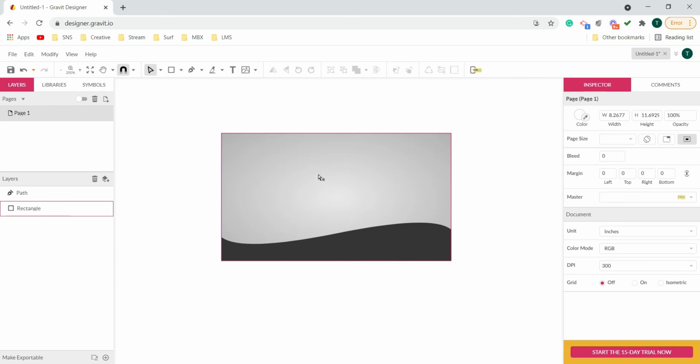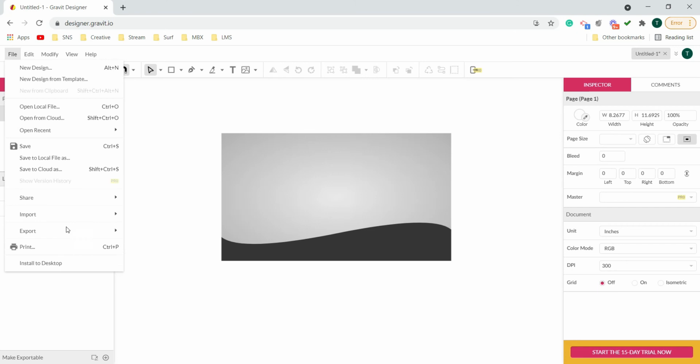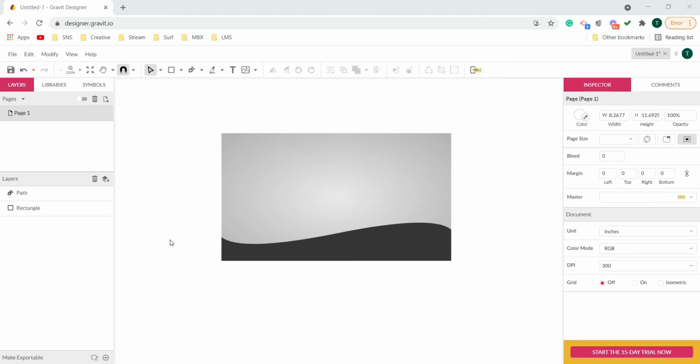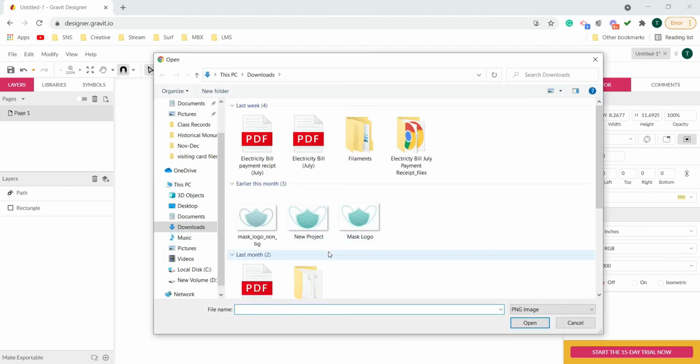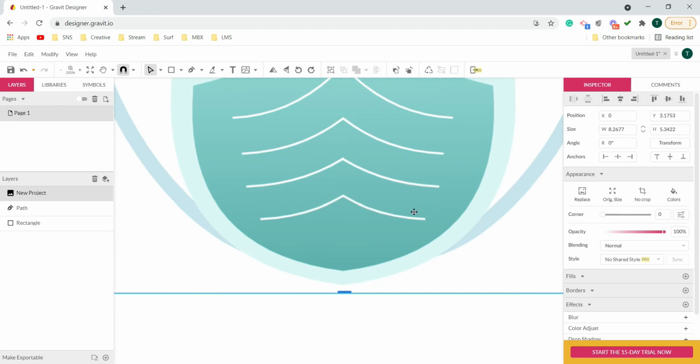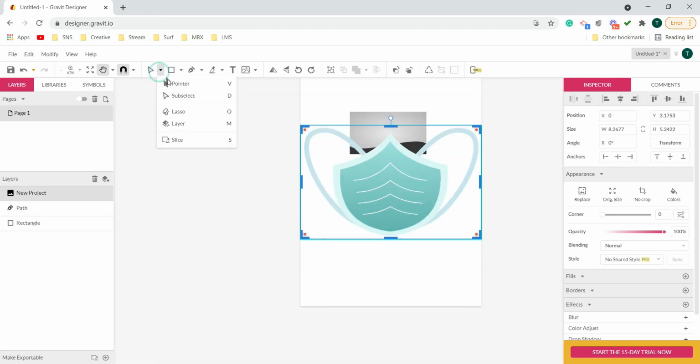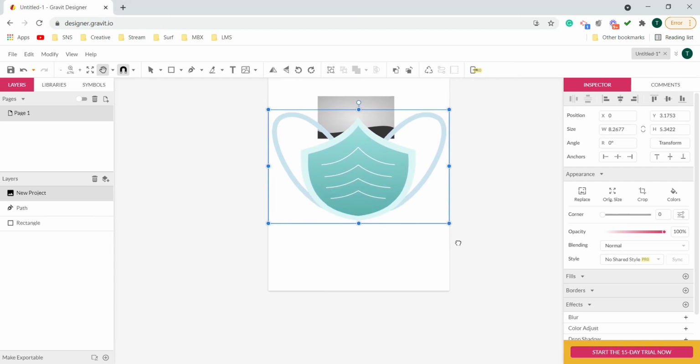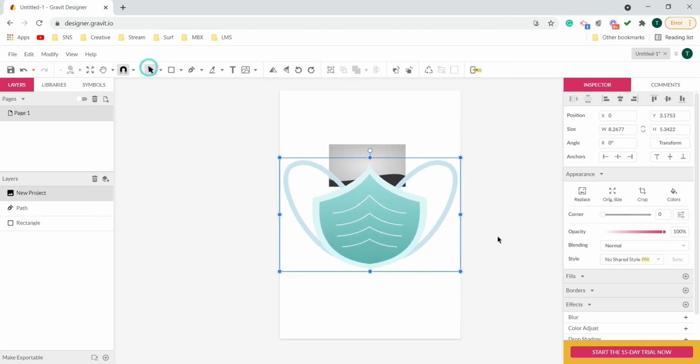Now we have already learned that we can go to the file menu and import any logo image which we have created. In the import I will choose the place image option, and I will choose the mask logo which we learned in the previous activity. You can see that this mask logo has been inserted here. I will change to the pointer tool, and I'll rescale it like this.